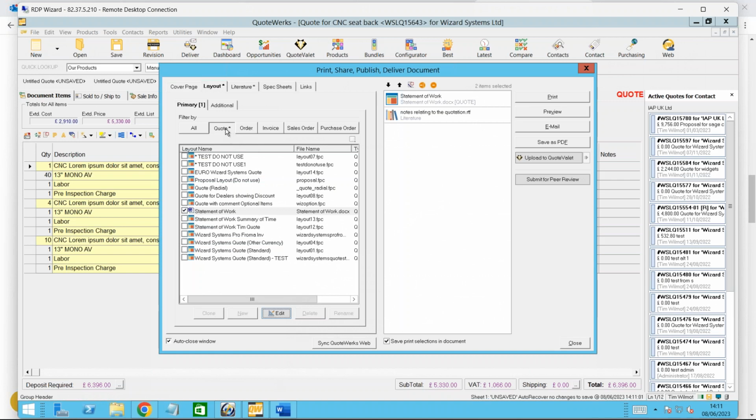You do have these different sections here: quote, order, invoice, sales order. You can define these defaults as well. So if you wanted that one to be your default, just right click and select it. You can also get quite clever with the look and feel of these documents.